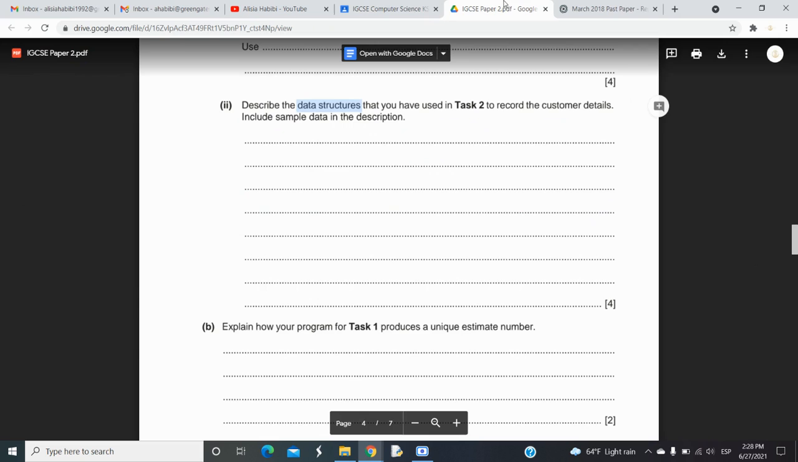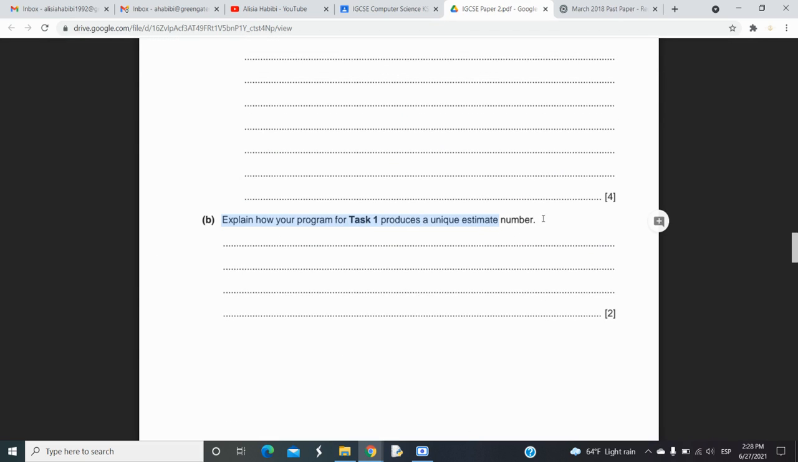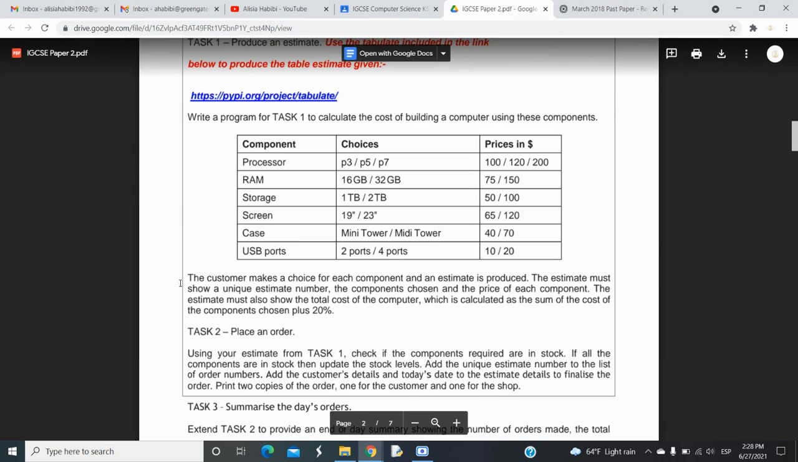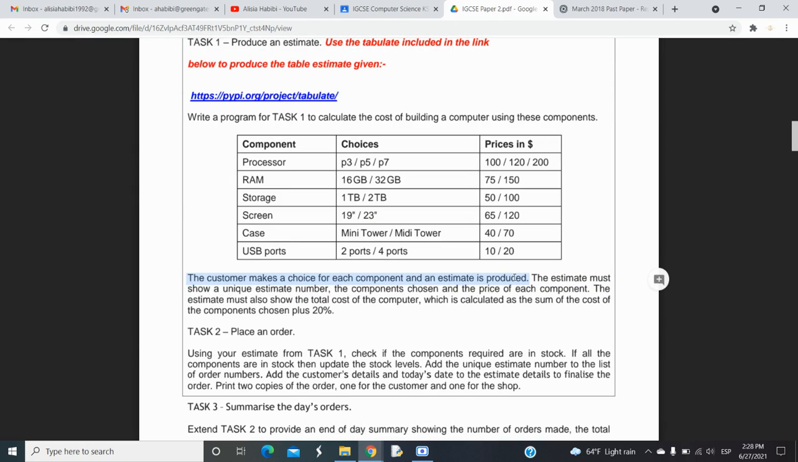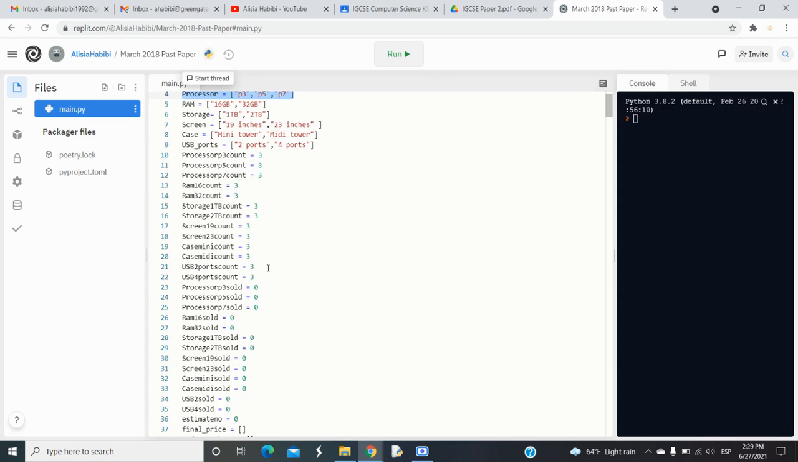For question 1B, it says that you need to explain how your program for task 1 produces a unique estimate number. So guys, if you remember in task 1, it was all about allowing the customer to make a choice for each component and then producing an estimate which contained a unique estimate number. And one of the simplest ways you can do this is basically create a variable called estimate number, which is what we did in our program, if you guys remember.